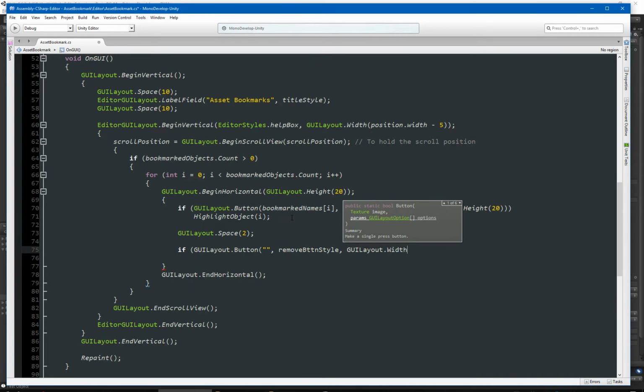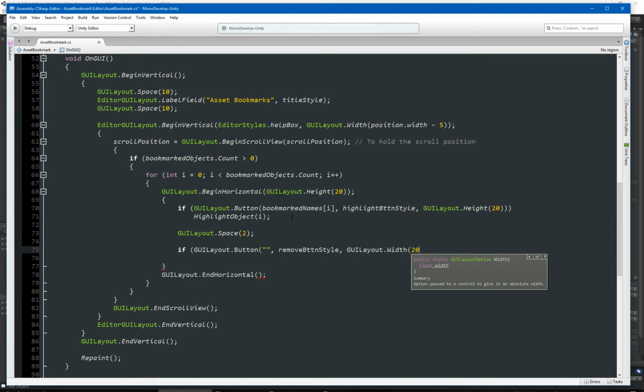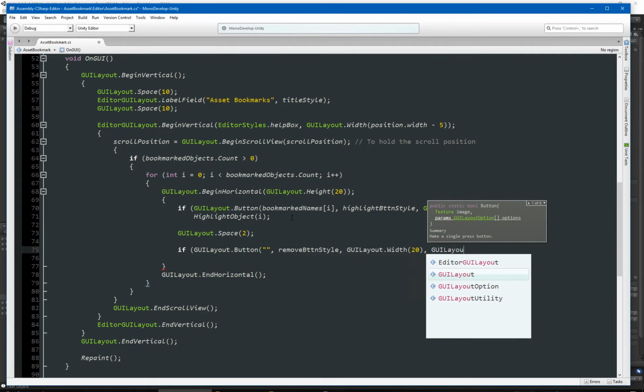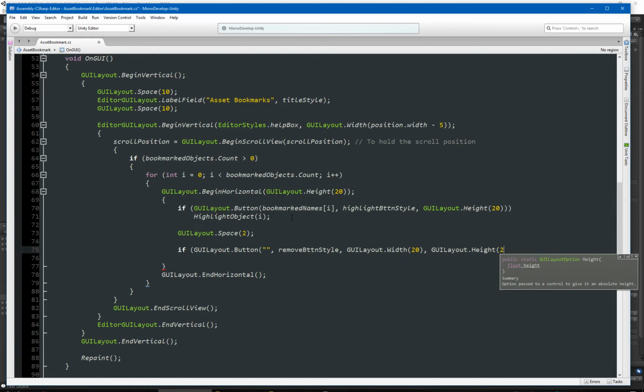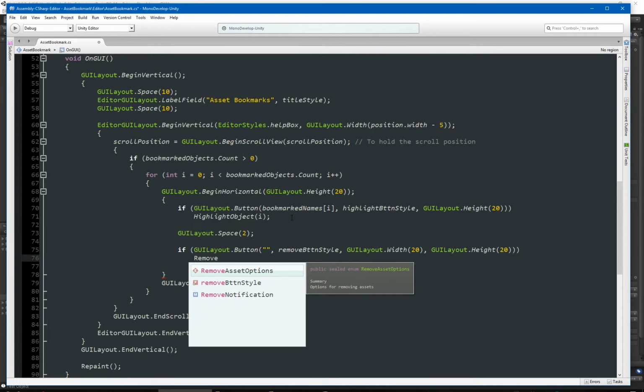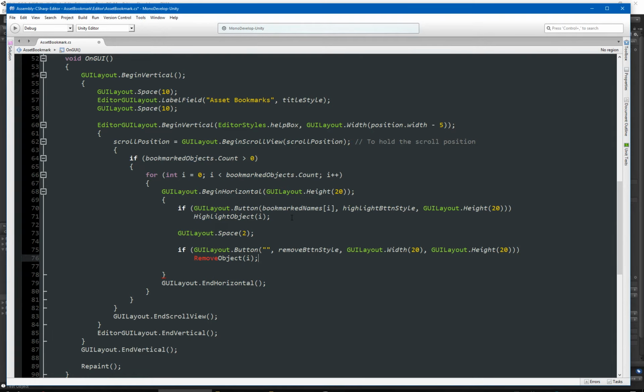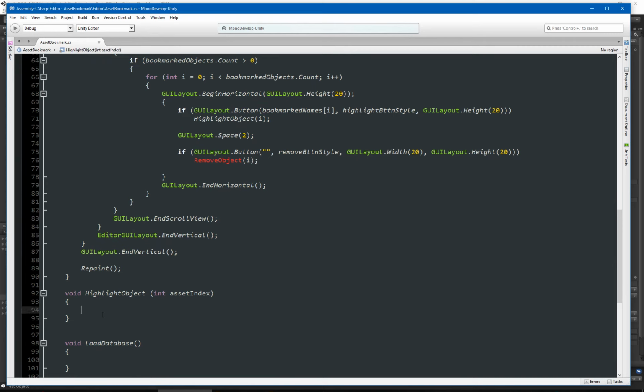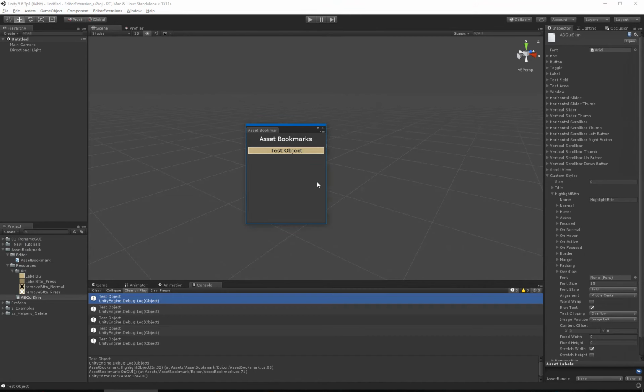We need a width of 20, and height of 20. We need a square button, and this button is going to call RemoveObject(i). This will remove the bookmark HighlightObject, and here we're going to add void RemoveObject(int assetIndex). Okay, let's see. Bang, perfect.